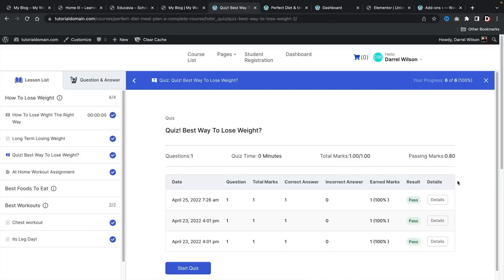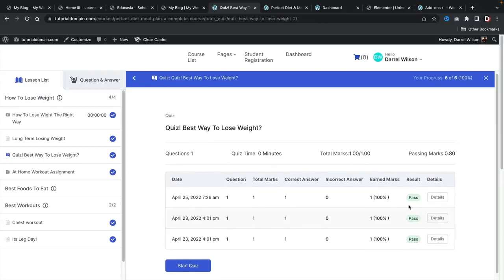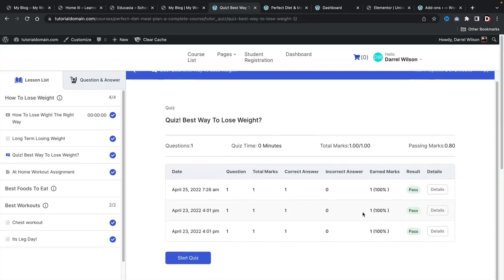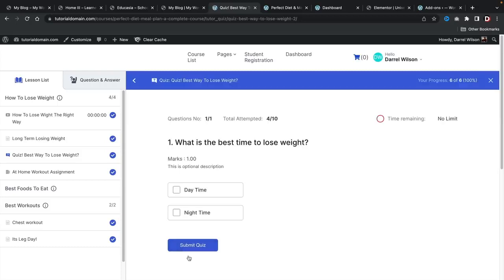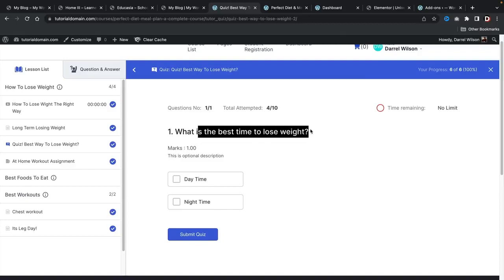Quiz time. All right, we can have quizzes on our LMS website. Here you can see I did have quite a bit of quizzes. Now there's a lot of options for quizzes. You can actually limit the number of quiz attempts users can take. You can have one only, or two, or three. There's a lot of options there, so I'll cover more of that in the video. But let's go ahead and click on start quiz here. I'll go ahead and start a quiz. Let's do this. What is the best time to lose weight?